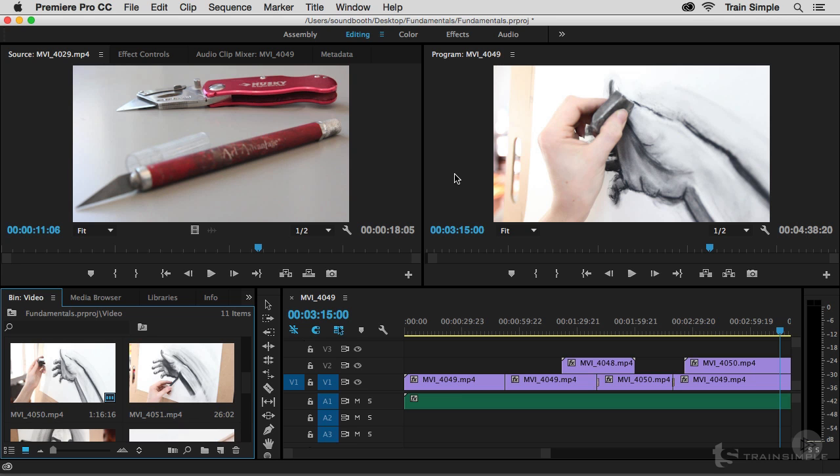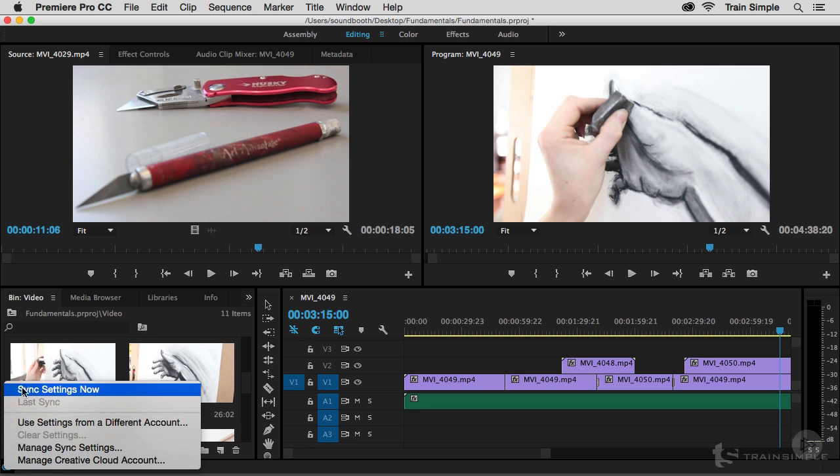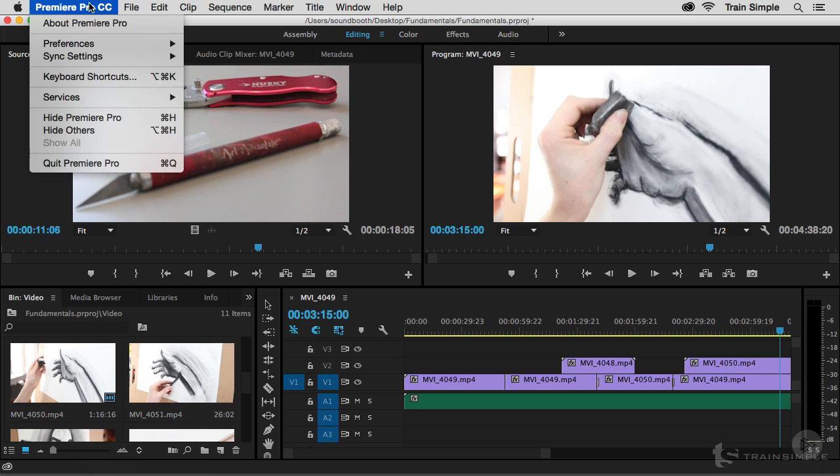Well, there's two options, really. You'll notice here, down towards the bottom left corner of the interface, there's a little Creative Cloud icon. And if you hover over it, a tooltip will appear that reads Sync Settings. And if you click on it, you get a menu of options. Those same options are available under the Premiere Pro menu or the Edit menu on the Windows side. And you can choose Sync Settings.